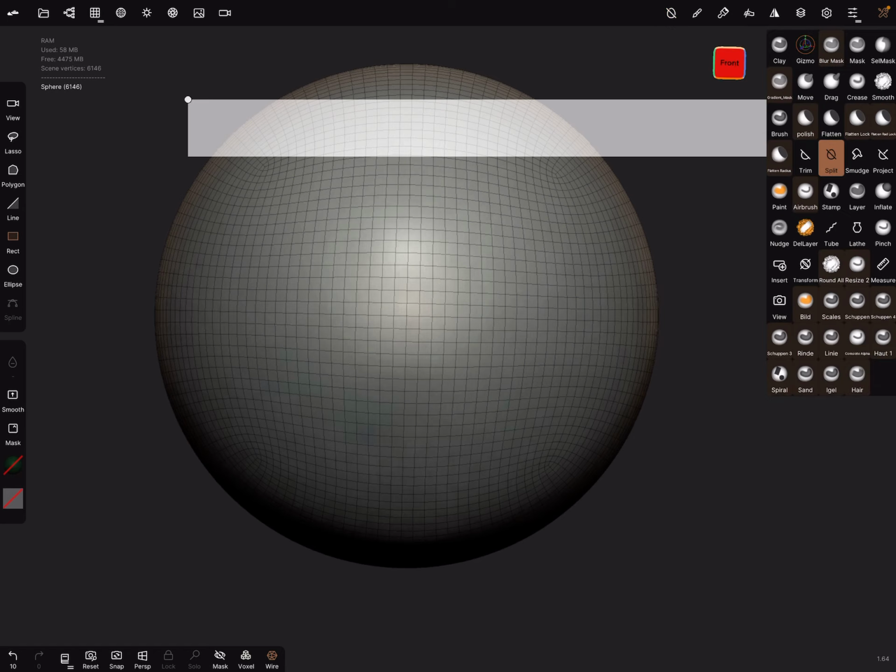Split it again. And again. Now we got 4 different parts. I think there's a little mistake, but let's do it.